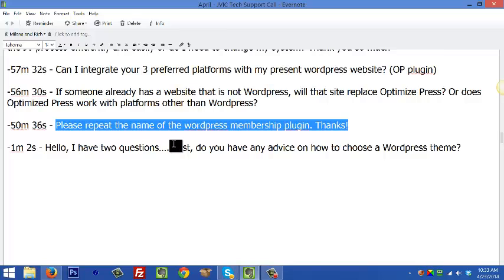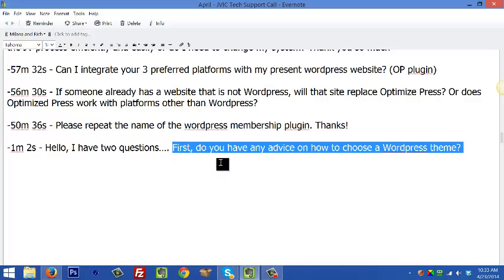Okay, so hello, I have 2 questions. First, do you have any advice on how to choose a WordPress theme? Yeah, I would choose Optimize Press as your theme. And the reason why is, if you're just starting out and you don't have a theme, Optimize Press just flat out works. It's pretty easy to learn. They've got tons of great training videos, and the other themes may not be optimized for doing what we want them to do, which is converting JV traffic into leads and converting those leads into customers or clients.